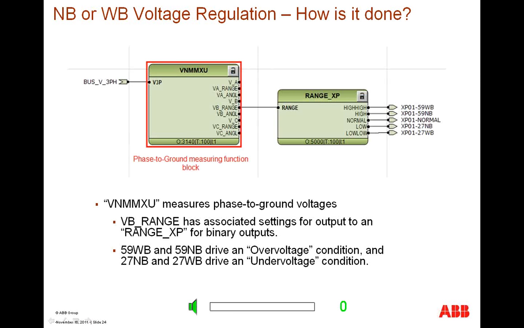So what logic is needed to develop this wideband or narrowband voltage regulation? We do this through a function block called BNMMXU. This BNMMXU takes the bus voltage and can associate settings to that bus voltage in conjunction with a range expander to initiate binary outputs to define what mode the relay is in. We're going to look at the settings associated to this MMXU to define these limits that will tell the relay what voltage excursion it's experiencing at that particular time.